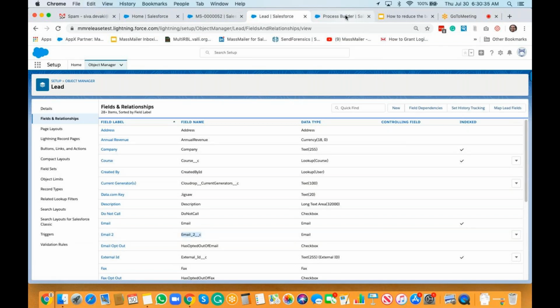So for example, if I copy this, make sure that it's an email field. We do not support non-email fields. It has to be an email field type. Yeah, the data type should be email.